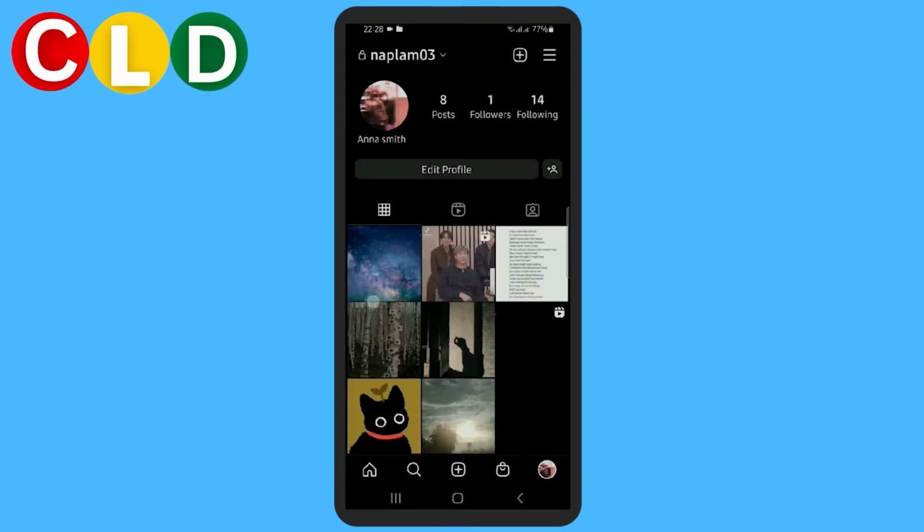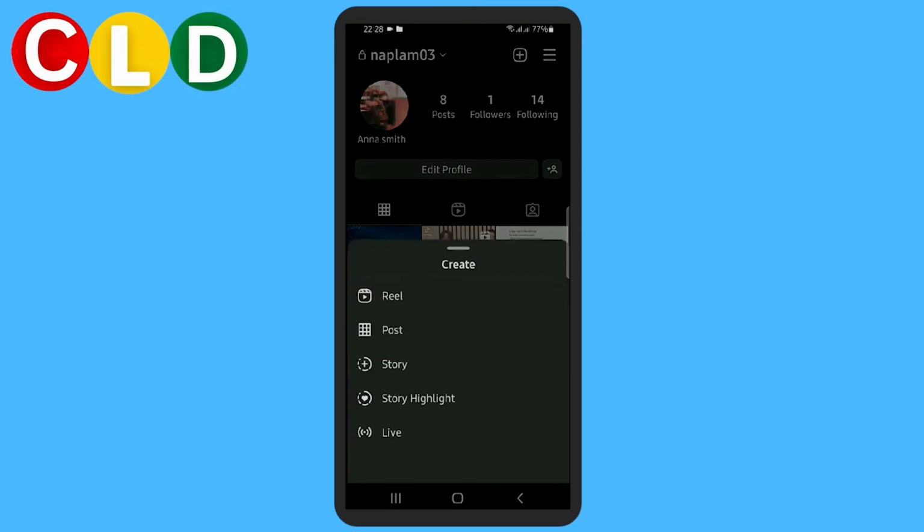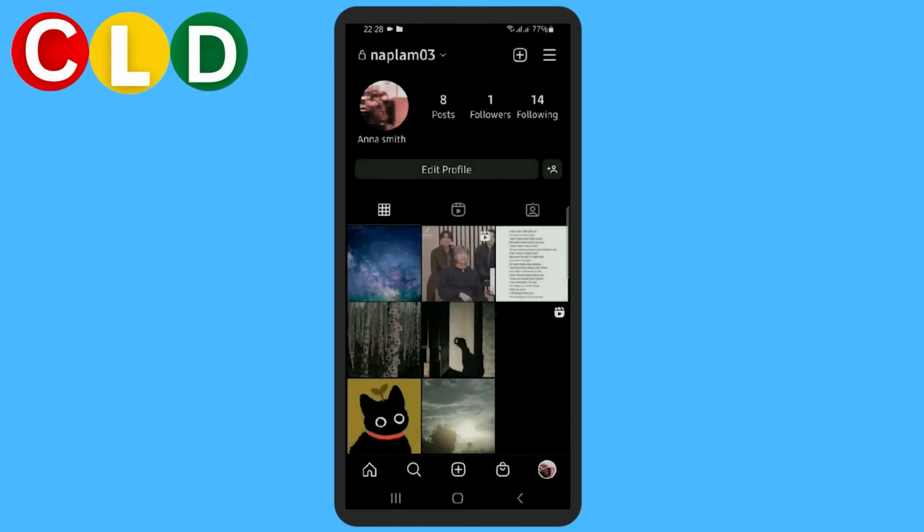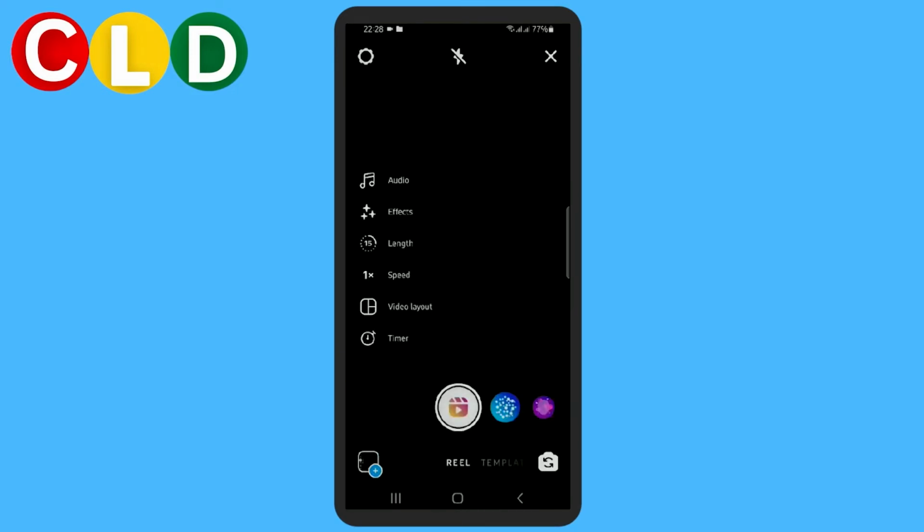So start by opening your Instagram application with your account signed in. Then press the plus icon on the top right corner of your profile. Again, go to the reel option. There you can find the option in the third row that says length.